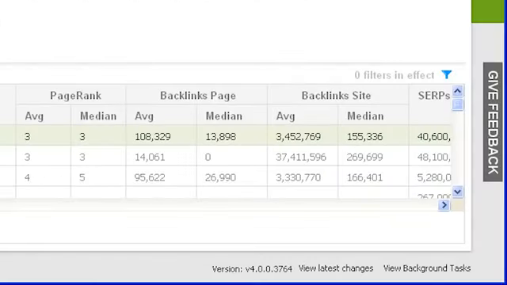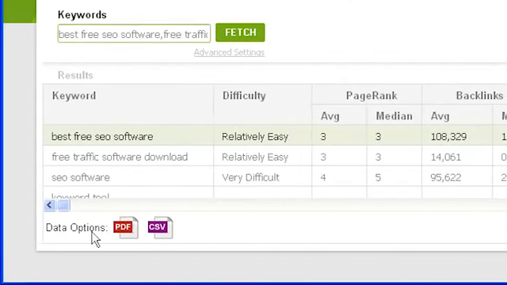To save a report of your results, you can use the Data Options toolbar below your results. To save a PDF report, click on the PDF button. Alternatively, you can save a CSV table to later import your results into a program such as Excel. Note that any effect your filters have on your results will also affect the results that are saved in your PDF and CSV files. Let's take another look at the Advanced Fetch settings for the Competition tab.